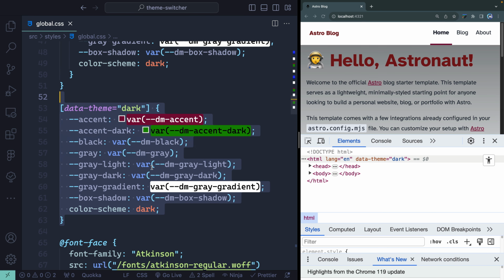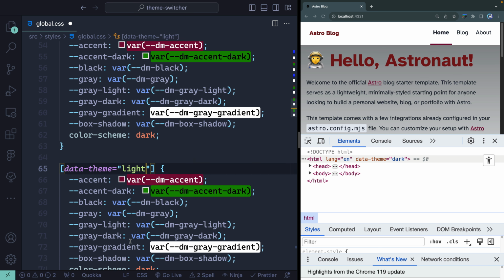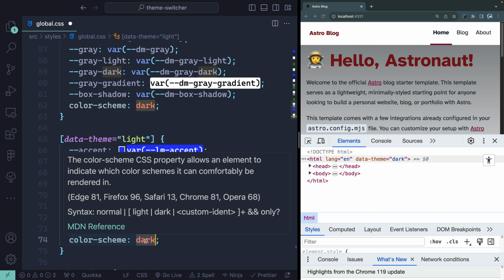So we'd want to do the exact same thing here for light mode. If I came in here, we'll change this to light, and we're going to change all of these here as well to light mode. So I'll Command D to grab all those, and we'll change those to light mode. Now I also need to change the color scheme down here once again to light.